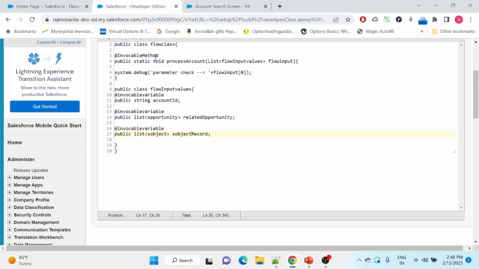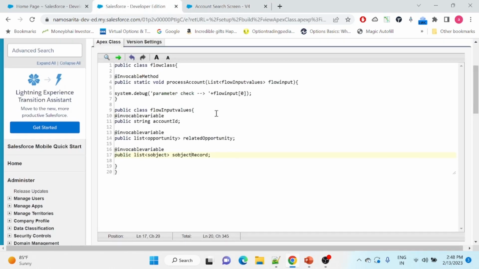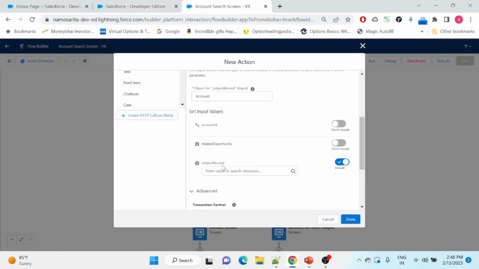Now as soon as you select the object, you will see all the input parameters which are available. That is my account ID, related opportunity ID, and SObject record. Now this SObject record will store the account records into it. That is a list of accounts which you can pass from flows.